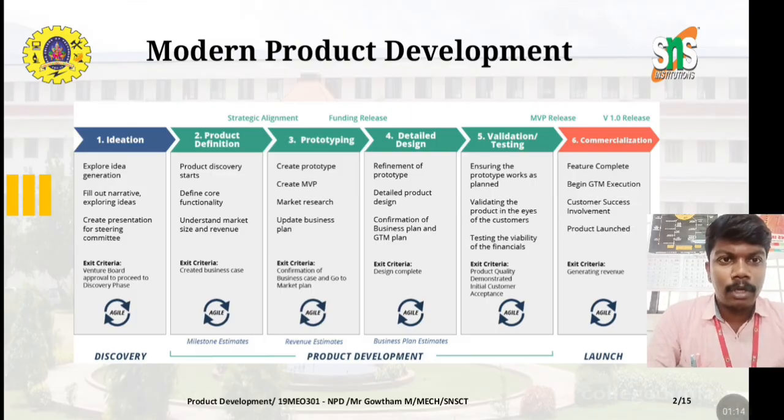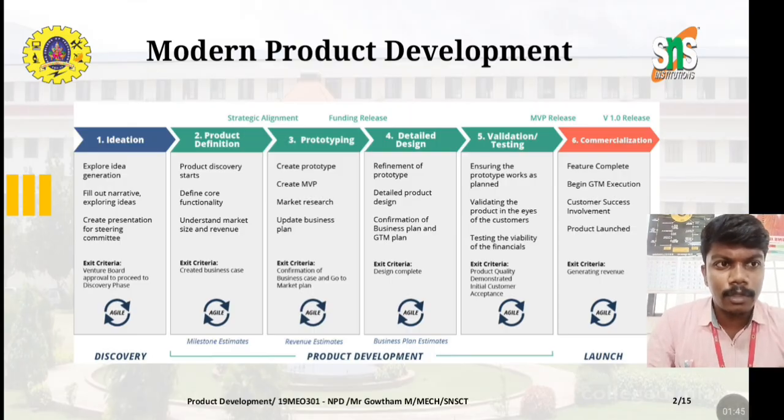Then followed by prototyping, we should create one model of our manufactured product, like a prototype or a miniature. Here we create a prototype, then create an MVP, then do market research and update the business plan. Then followed by detailed design, which is nothing but refinement of prototypes, then detailed product design, then confirmation of the business plan and GTM plan. Then the final one is validation or testing, which may be called quality control or quality assurance, ensuring the prototype works as planned, then validating the product in the eyes of the customers, then testing the viability and finance.